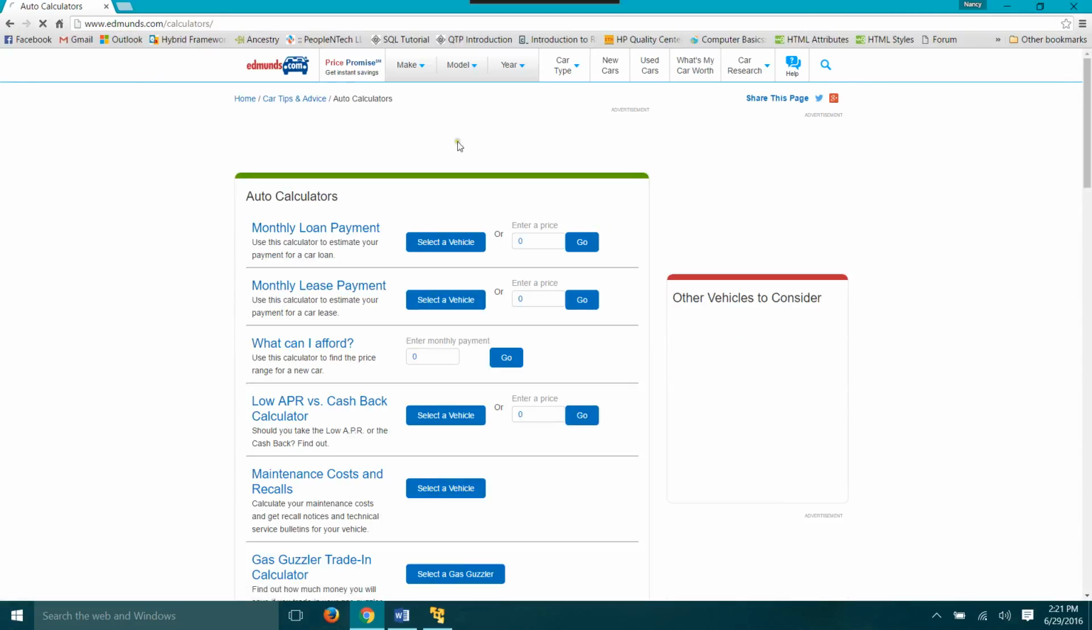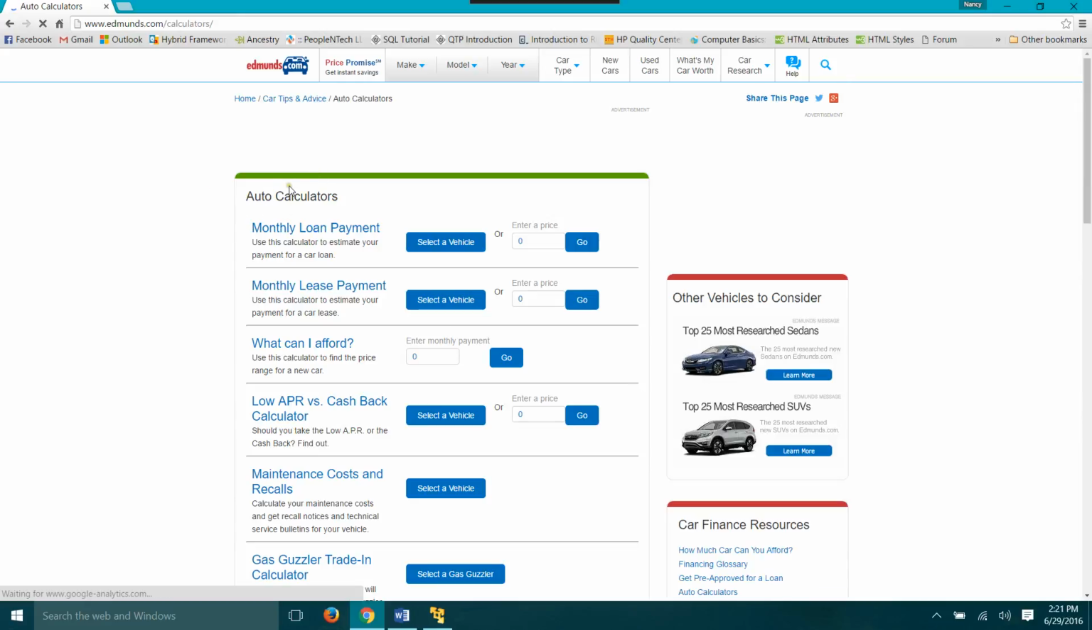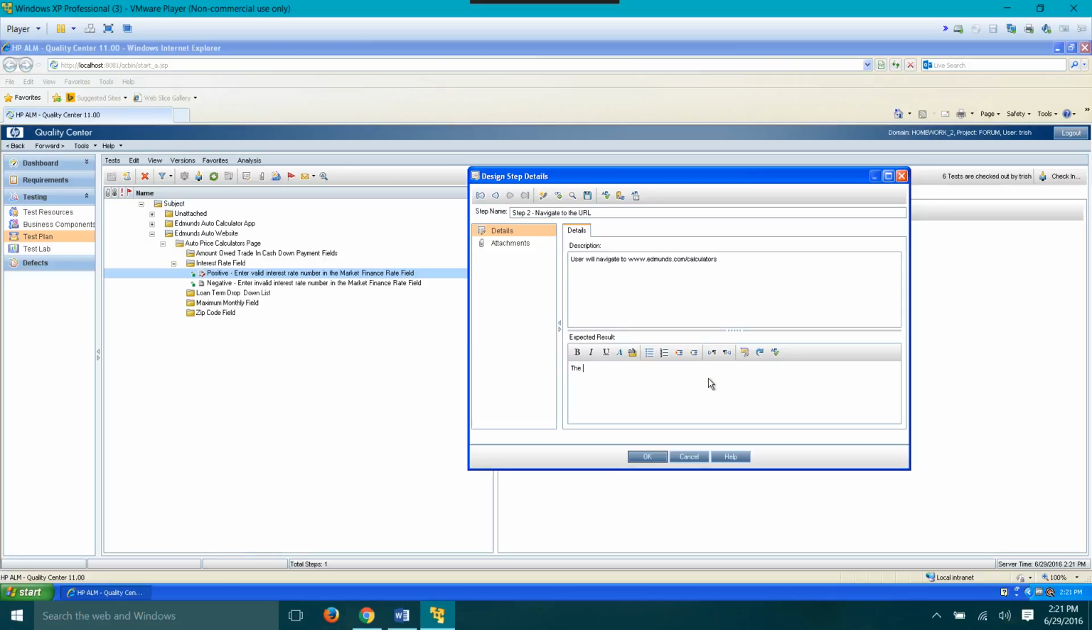What is the expected result? The auto calculators page will appear. That's the name of that page. The auto calculators page will appear. That is the end of step 2. Notice I'm using complete sentences, and when I'm dealing with the auto calculators page, I'll use capitalization sometimes. Just try and be consistent. Use good grammar, use good sentence structure, capitalize where you feel it's appropriate. And then step 3.